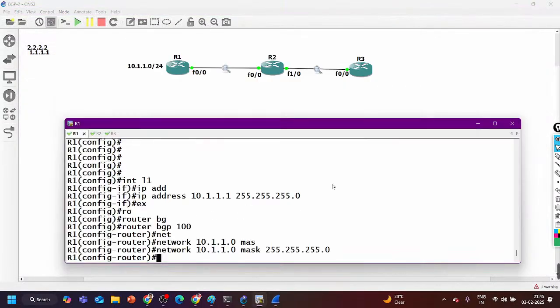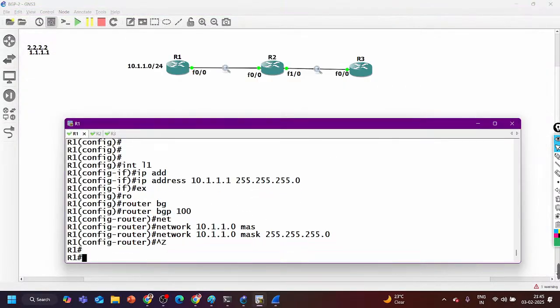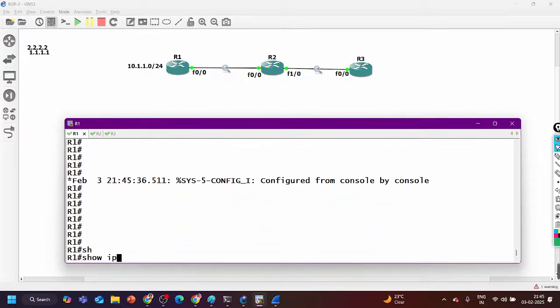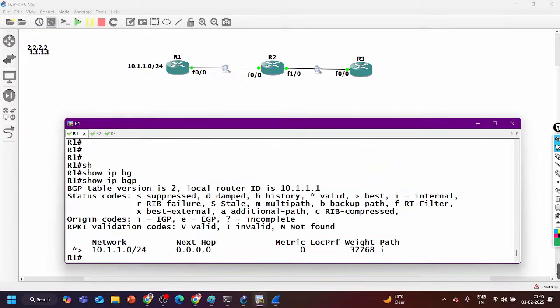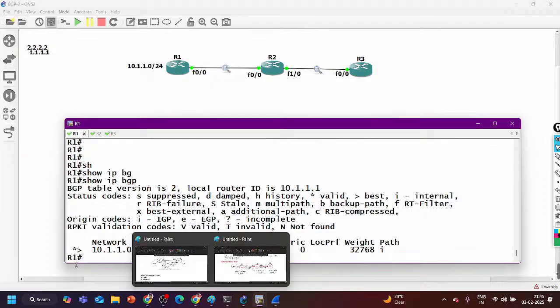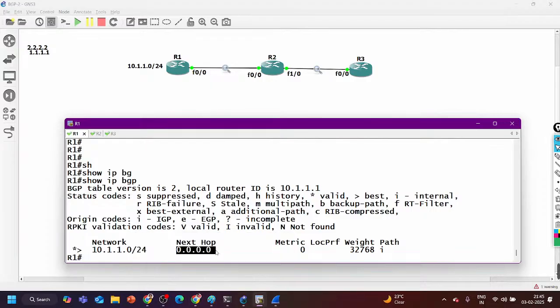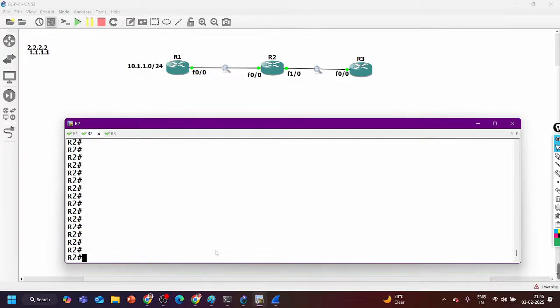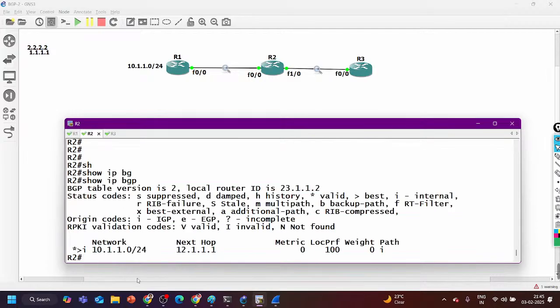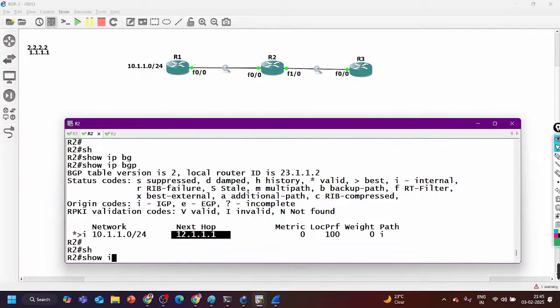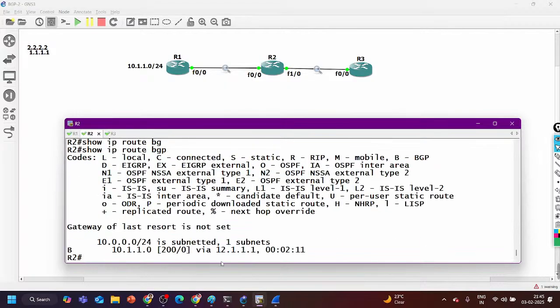Okay, directly I can show you here in the code. See on router number 1, show IP BGP. Guys, prefix is valid as well as best, and next hop is 0.0.0.0. So it will advertise to router 2, show IP BGP. Here also this prefix is valid as well as best. Next hop IP address is 12.1.1.1, so it is going to install it in the routing table. So show IP route BGP, done.